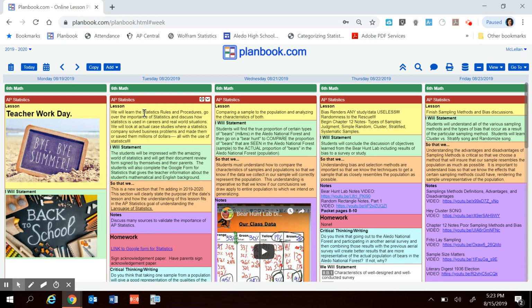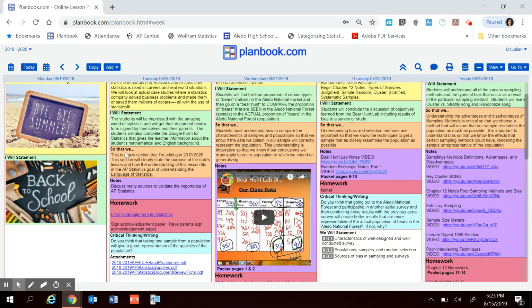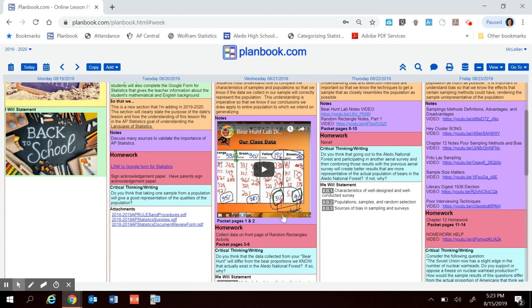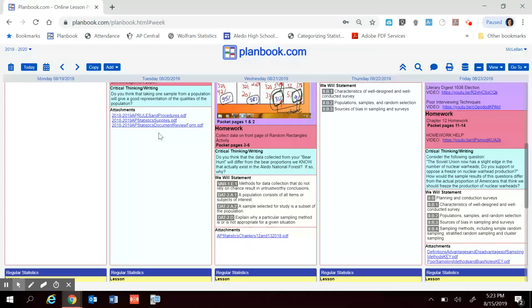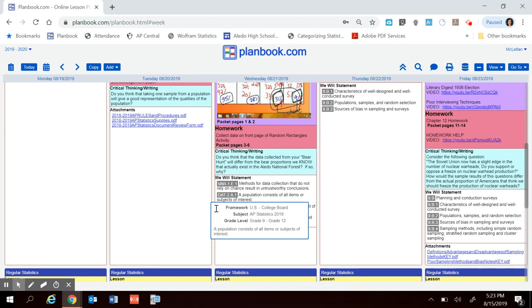All right, so let's talk through, as you can see from my information, my AP Statistics lesson plans. I've got all these different sections. I have one that's called lesson. I have one that's called the I will statement, and I added this year so that we can. And then I have notes and homework and critical thinking and writing. Then I also have attachments. On the first day of school there weren't any standards, but you can see I have my we will statement, which is my standards from my AP Statistics College Board.